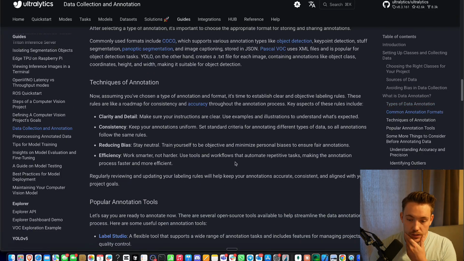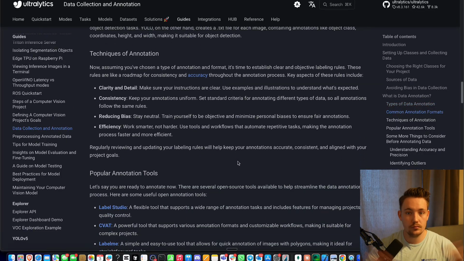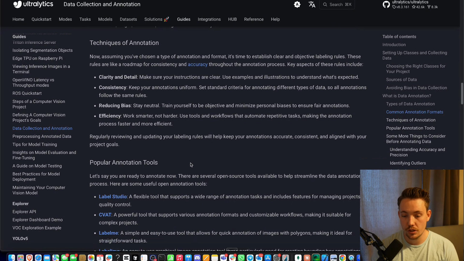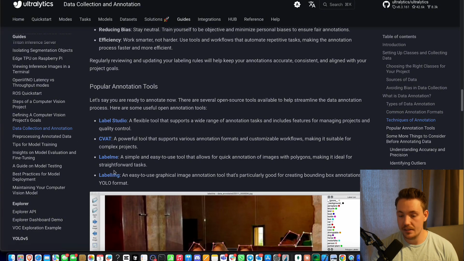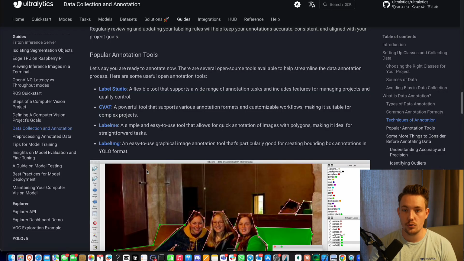So here are some techniques of annotation. We also have other videos where we go over the step-by-step, how we can do annotation of our dataset first, how can we get it into Ultralytics, train the model, and also use the model after. So definitely make sure to check that out. We have Label Studio, CVAT, LabelMe, LabelImg, and these are the tools that we have used in those videos. So definitely check those out.